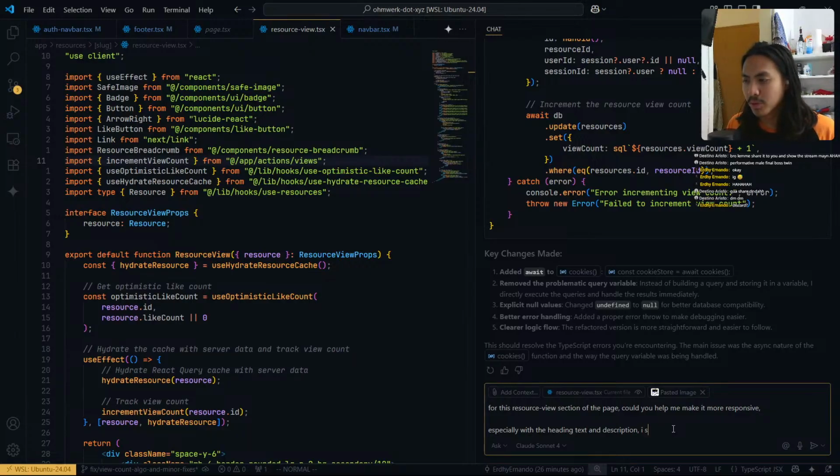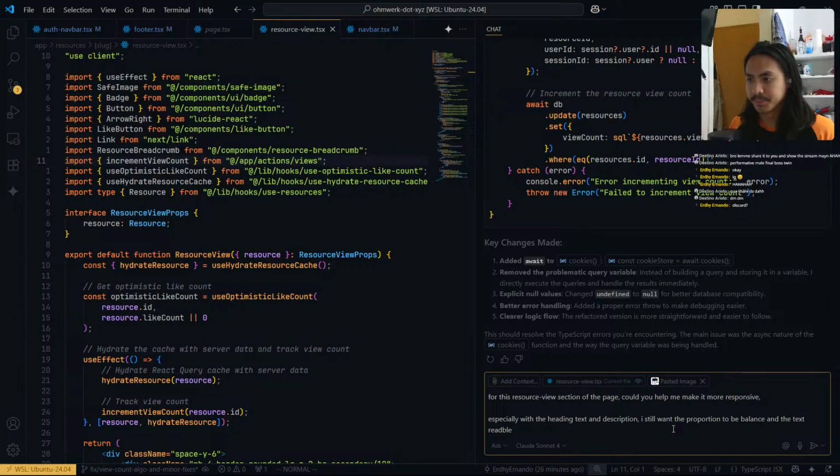Let's full on vibe with this one. I still want the proportion to be balanced and the text readable. No need to change layout, just the size.